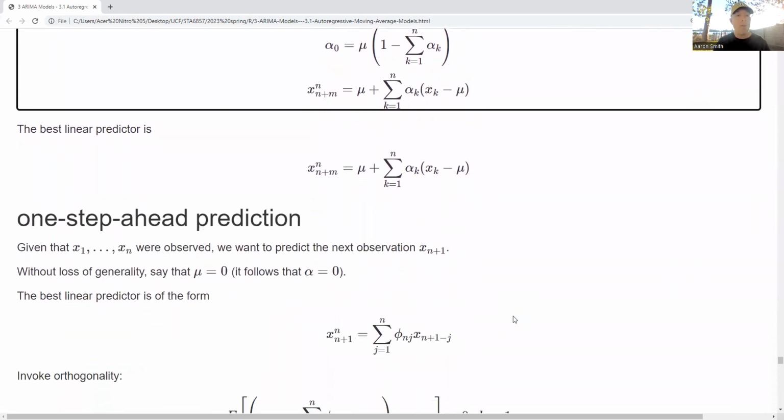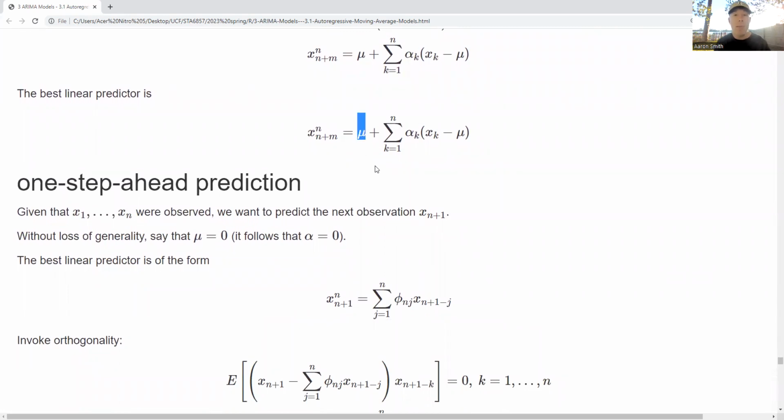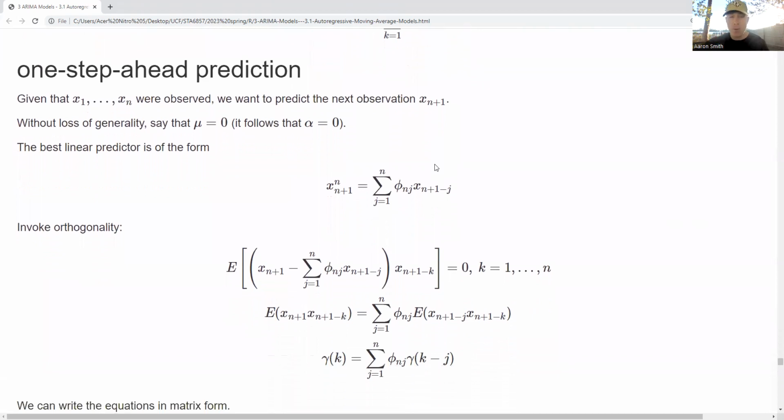And so the best linear predictor is going to be the mean of my time series plus coefficients times observed values minus their expected value. Now let's look at the one step ahead predictions.